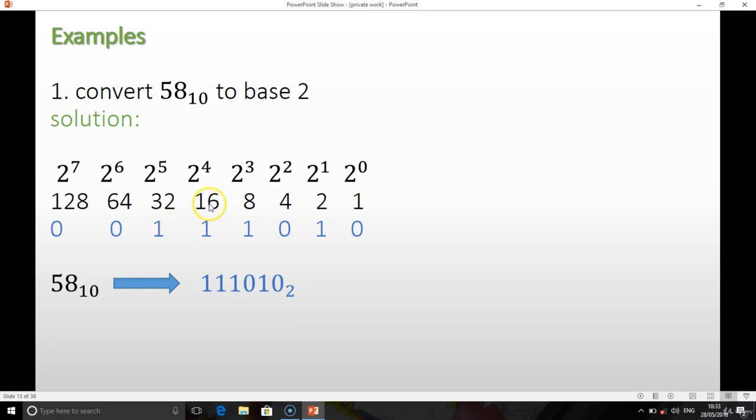Put 1 here. Then you go to 16. 16 plus 32 will not give you 58, so you still put 1 there. Then you go to 8. 16, 32 plus 8. No, not yet. Remaining 2. So we'll now look for 2. Yes, and put 1 under 2. So if you sum everything, 2, 8, 16, 32, it gives you 58. So we have to put 1 under these figures that will give us the sum of 58, and the rest of it, we're going to leave them with 0.